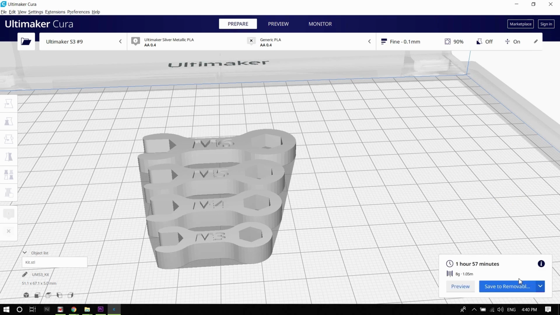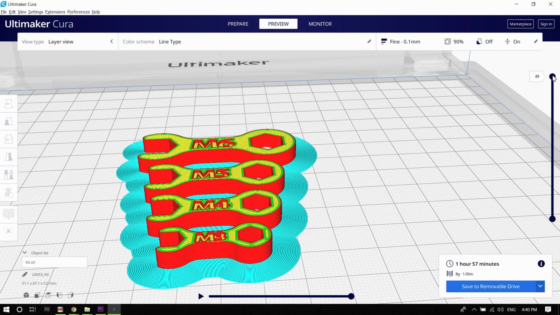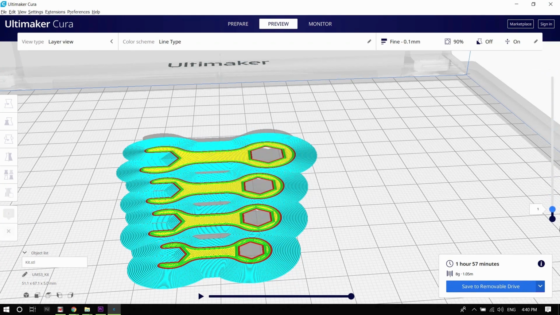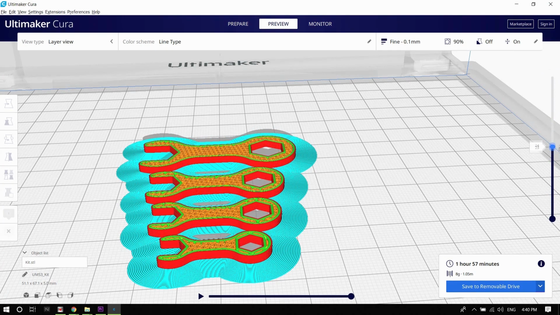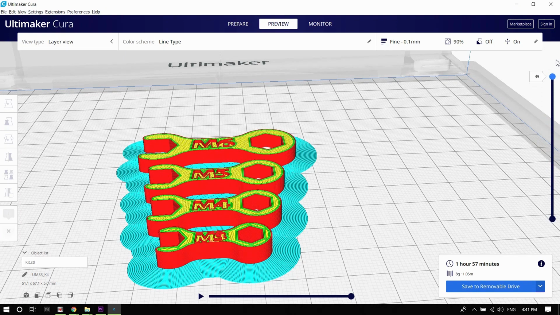So let's try the previews. So right here, from the bottom to top, it will be printed successfully. Then it's ready for saving. So once it's saved to the removable disk, you can now eject, then put it on the 3D printer, then it's ready for printing. That's it.